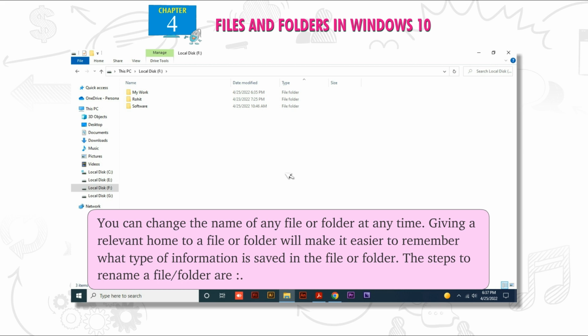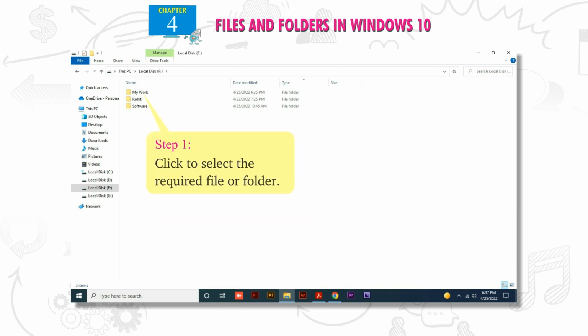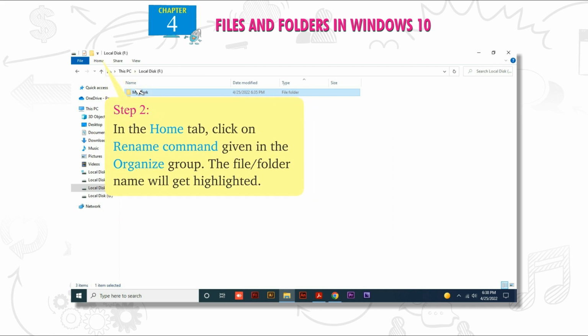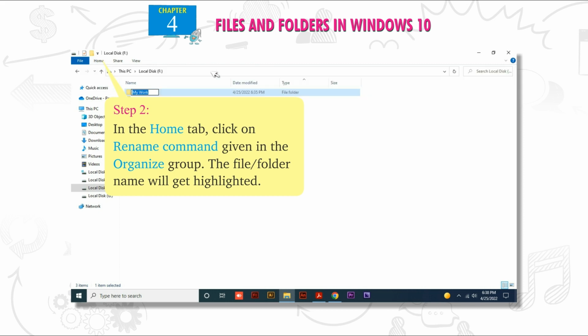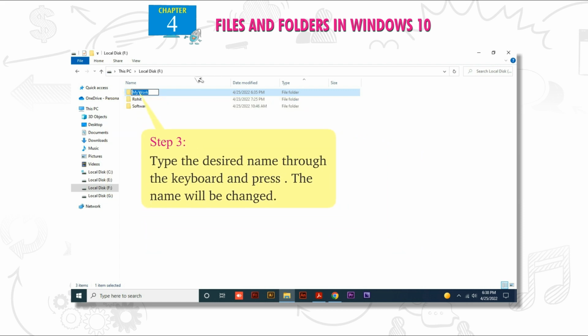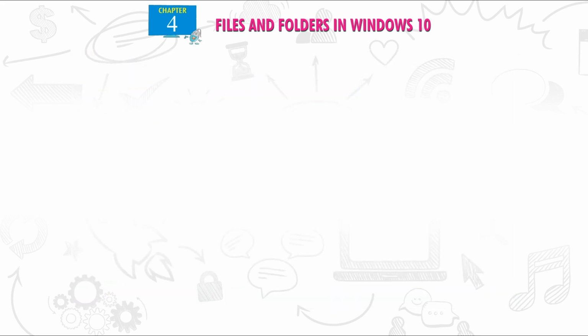The steps to rename a file or folder are: Step 1. Click to select the required file or folder. Step 2. In the Home tab, click on the Rename command given in the Organize group. The file or folder name will get highlighted. Step 3. Type the desired name through the keyboard and press Enter. The name will be changed.